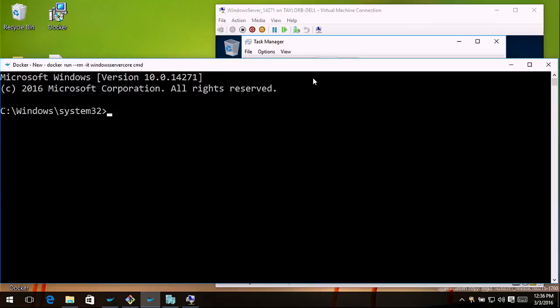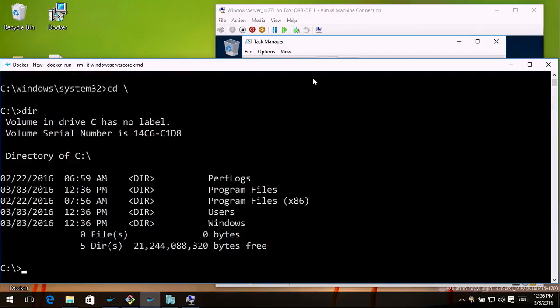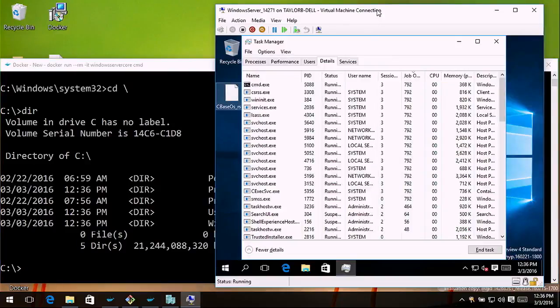That fast. So now we're actually interacting inside of this container interactively. So if I do a directory listing, as we talked about, we'll see perf logs and program files and users and Windows and all of the things that we would expect to see. Now, if we look at the Task Manager, I've sorted by a new object here. This is the Job Object tab. And so we can see that there's the 792. That's the job object that all of these things are running in.